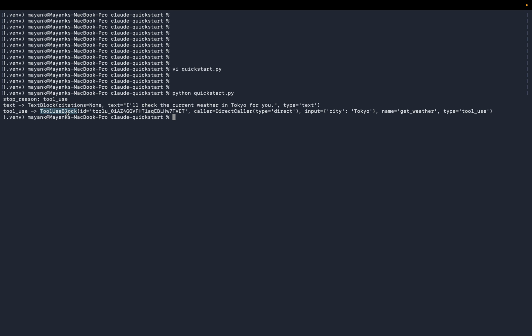It is waiting for a response from this tool, and this is something that it generated, like a tool ID, caller, metadata. The input it has decided, based on the metadata it has prepared, is that the input would be city Tokyo, and the name of the function would be get weather. So this is how it actually decides which function to call. It also tells us what will be passed as an input to that function.